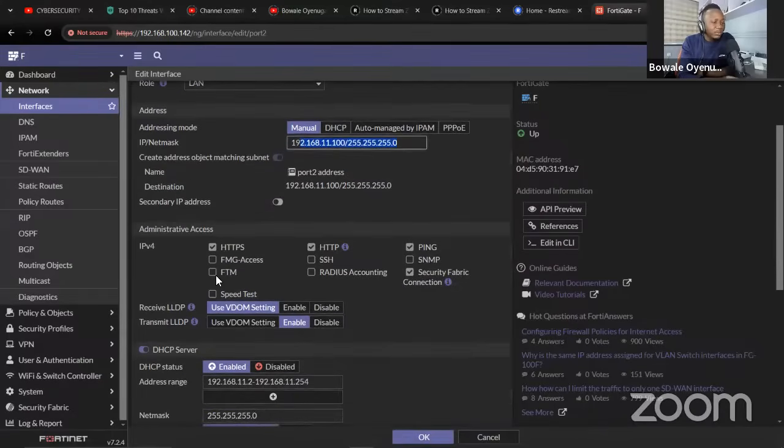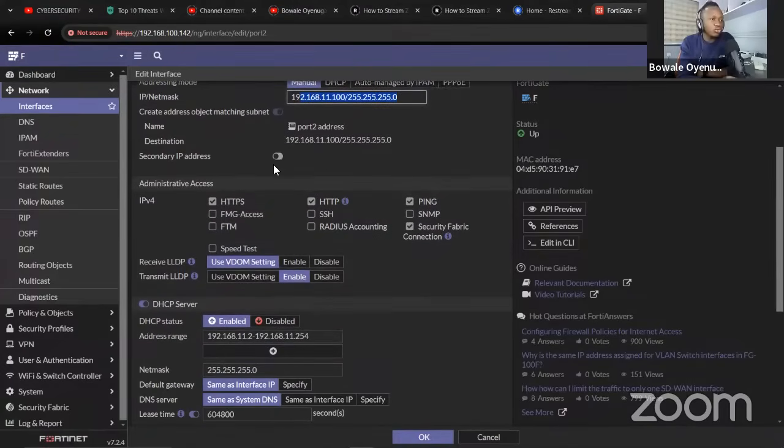Assigning the IP address manually, you can also ensure that administrative access is granted to the FortiGate device through these protocols. We have HTTPS, HTTP. HTTP is not secure, so I would disable HTTP. We have ping. If you disable pinging, that means that if you try to reach this FortiGate device on this interface with IP address 192.168.1.100, you won't be able to ping it. You won't know whether it's up or not. So you always leave pinging on.